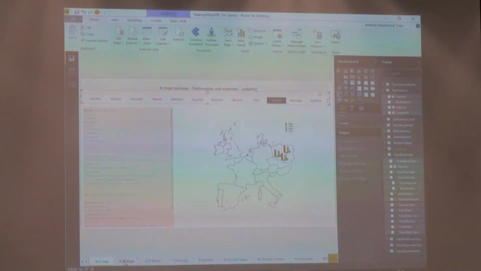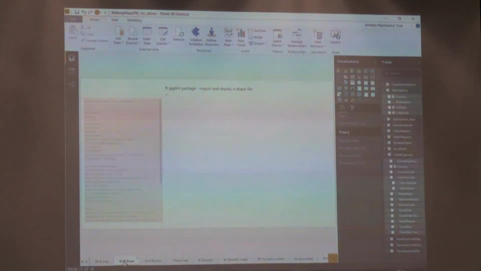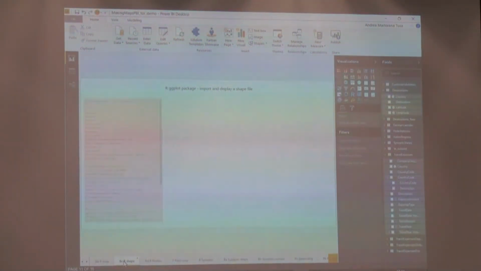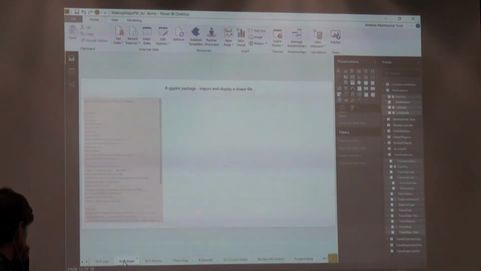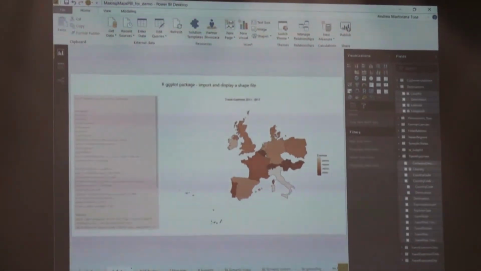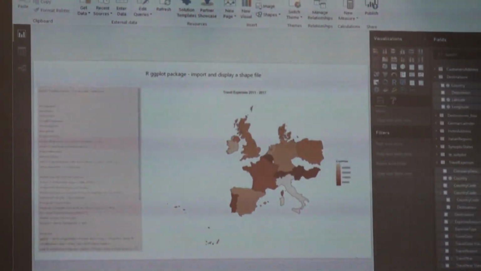Or, for example, another one with R. There are many packages available in R for creating every kind of map and for performing geographical and spatial analysis. For example, this is a simple map, but it is a shape file. I created a custom shape file with R, I imported the shape file into Power BI, and then I chose the layout for displaying it.